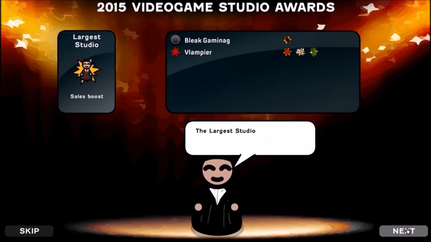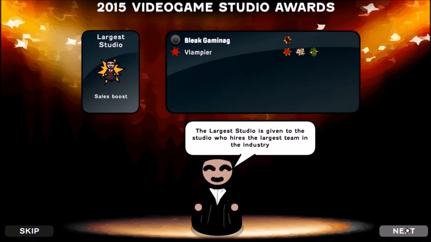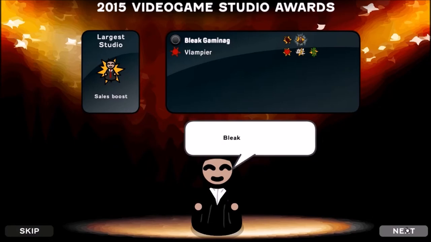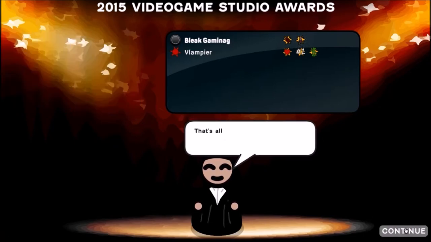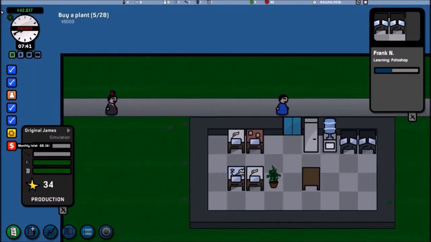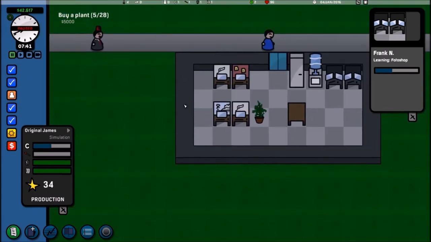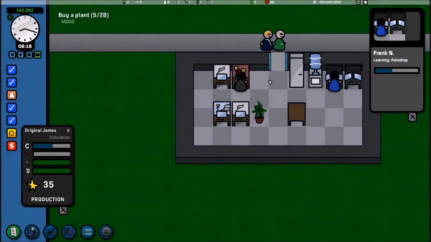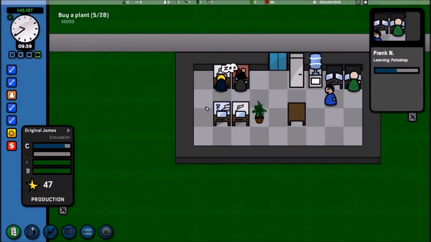Oh wow, largest studio. Oh, I did get largest studio. Sweet! So now this gives me a permanent boost for the next 12 months, for the next year. So like cheaper wages and stuff, this is all really cool stuff that I get. Why am I using stuff to describe stuff?